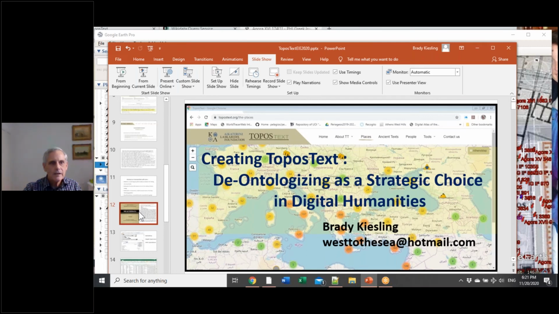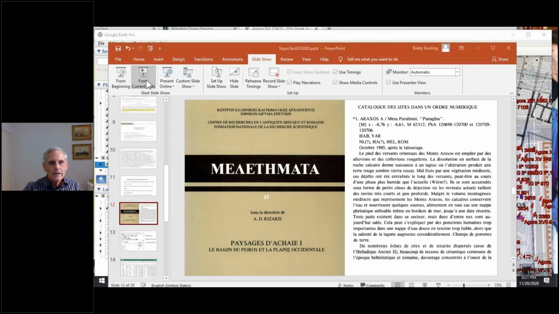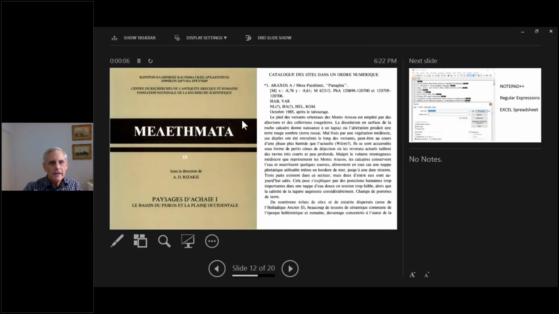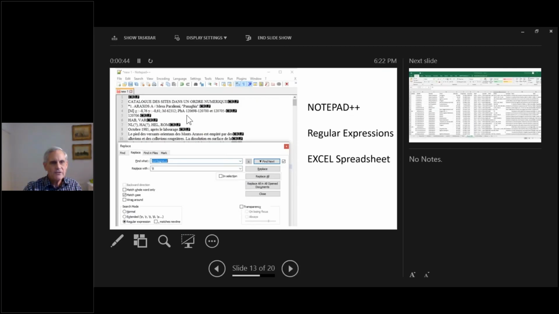Here's an example of it. It's a scholarly publication, Landscapes of Achaia, where it has a catalog of ancient places, ancient sites with pottery, with inscriptions, with buildings. And someone put it out there as a PDF, and it turns out that if you hit Control A, you will select all of it, and if you hit Control C, you will copy all of it, and if you hit Paste, you can paste the whole text into a text editor.